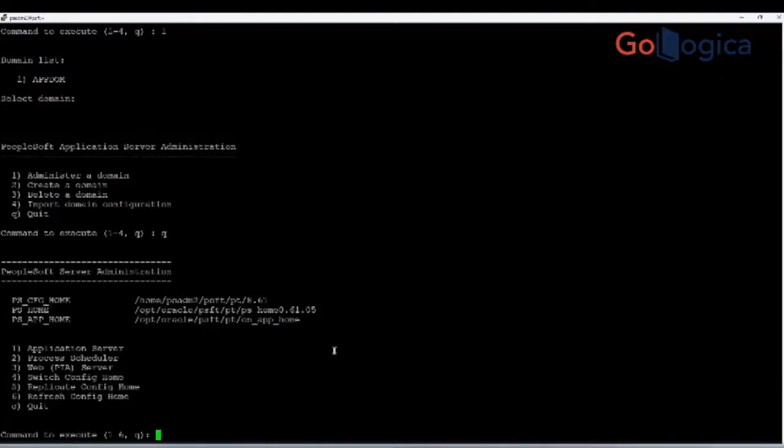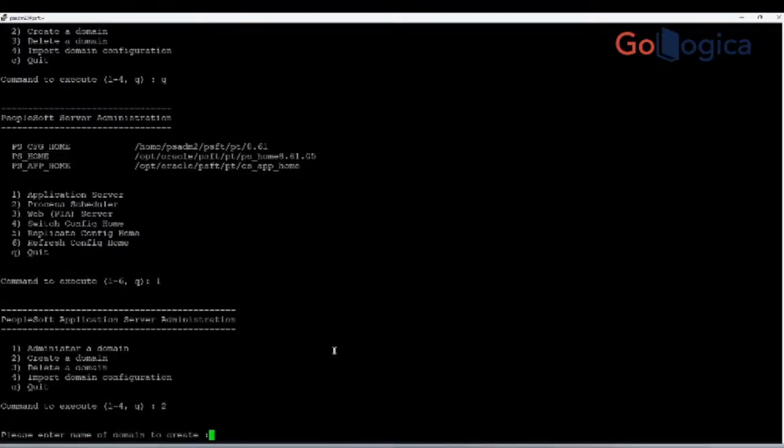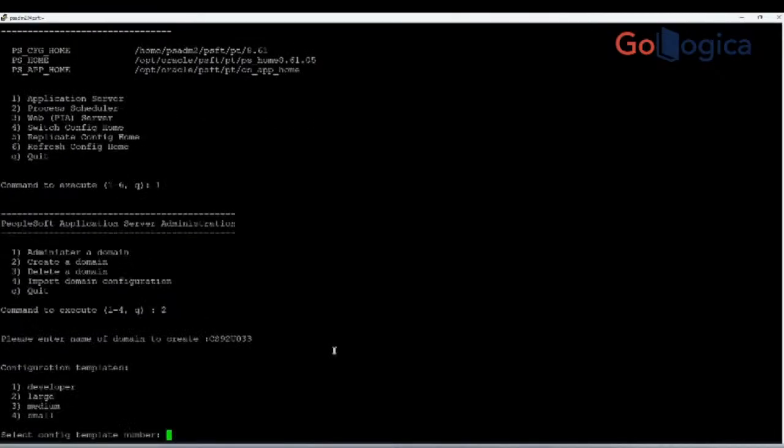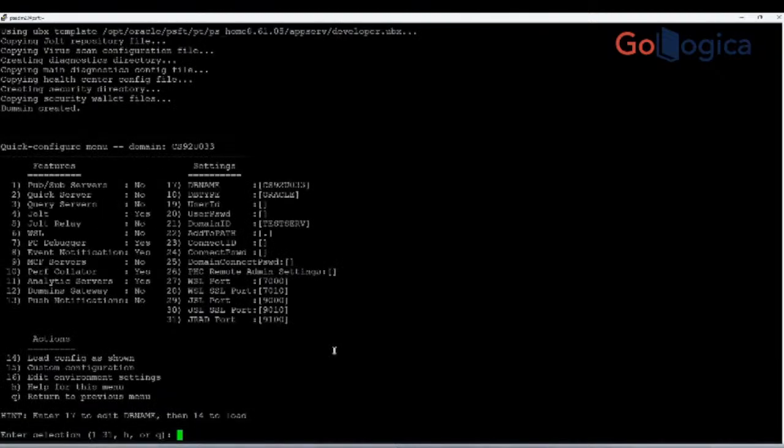Okay, so go to application server and create a domain. So we use the same name? Enter the domain name: CS92U033. Enter. Now select developer, and it will load this menu.